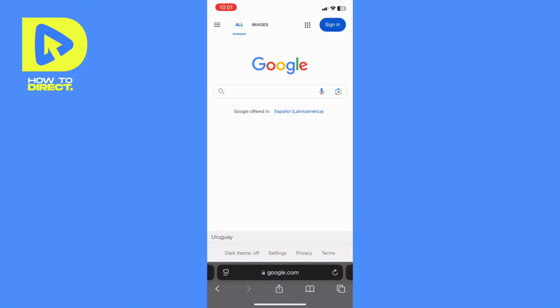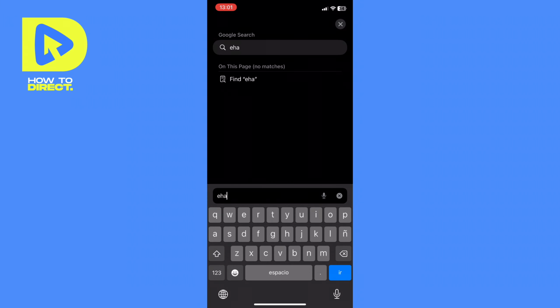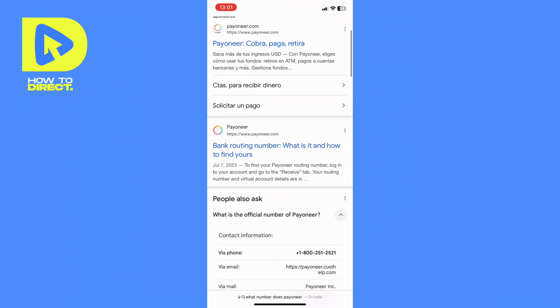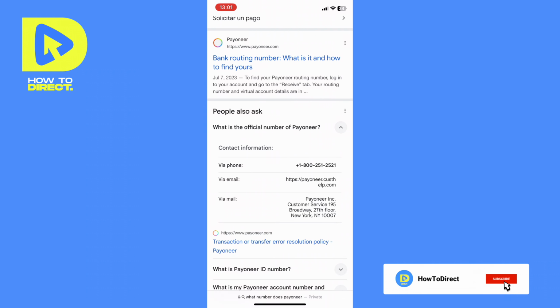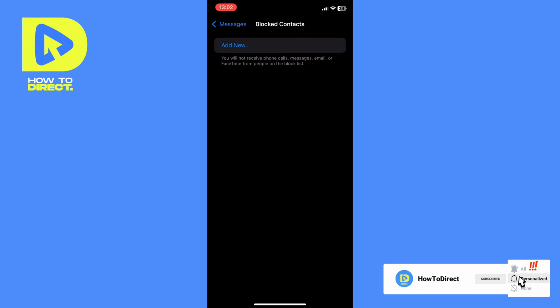First, we will go to Safari or Google. And here we will look for the number of the company or whatever we want to send us a message. And then we will unblock it.